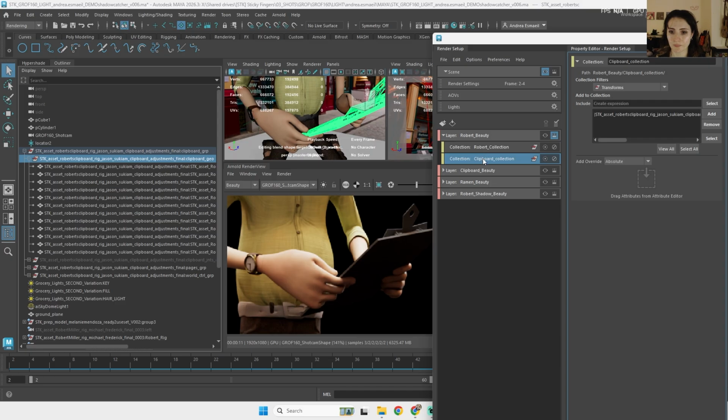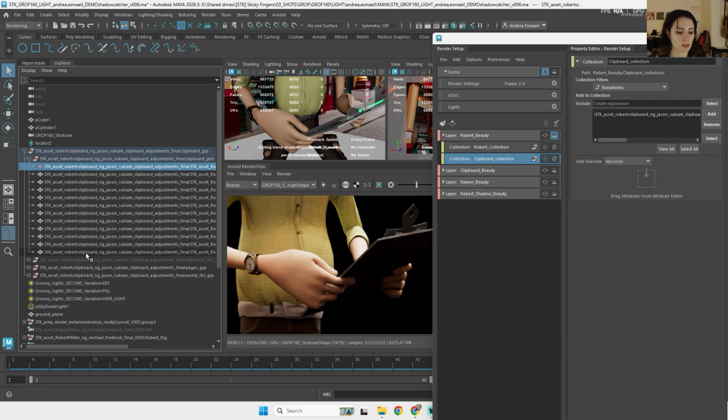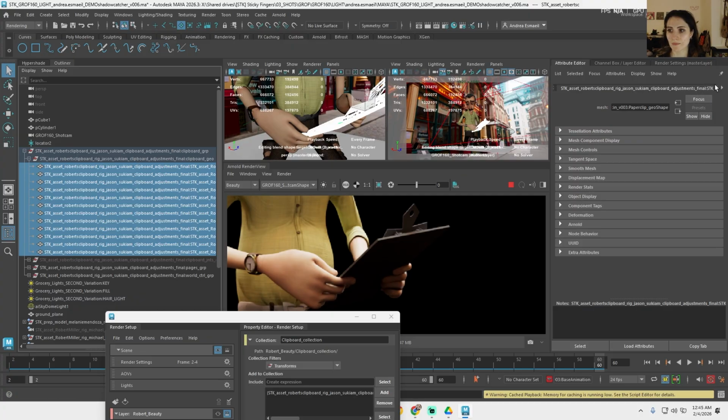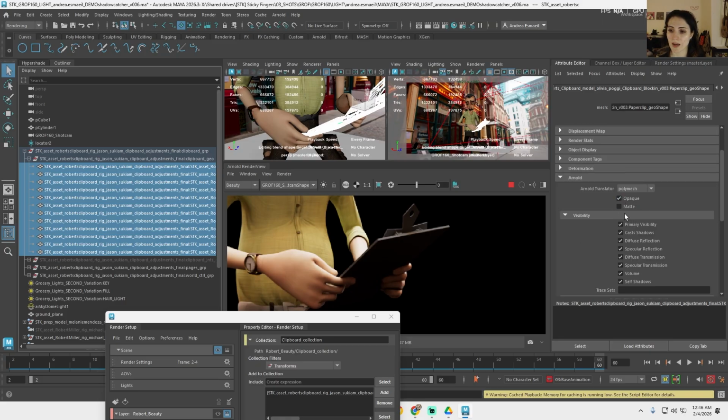So now go ahead and select all the individual geo themselves, and then go to the attribute editor and find the shape. This is very important. You can't find the shape unless you have the literal geo selected. So just select the mesh, and it's going to look exactly like this for the clipboard. Go to geo shape. As you can see, you should be looking for this right here. It should end in the word shape. So select that, go down here to Arnold, and then find this matte right here.